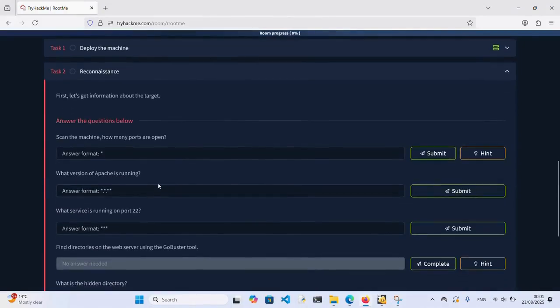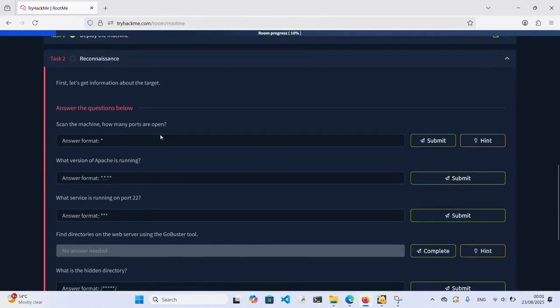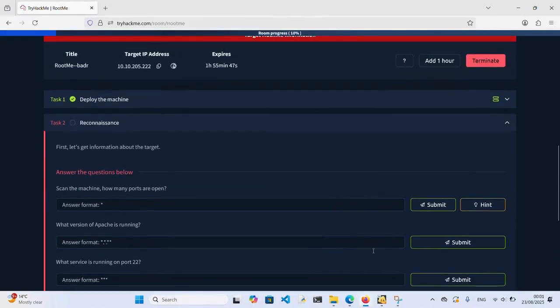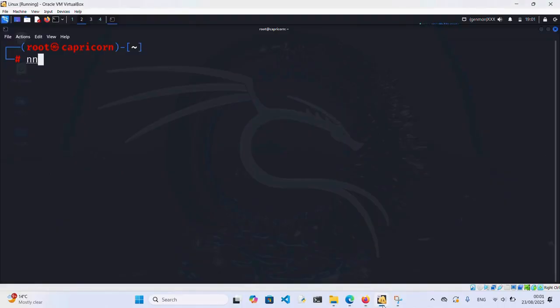Let's start by conducting a simple Nmap scan to find out how many ports are open. After this, I will conduct a more in-depth scan to find out details about each port that is open, using the open ports we found from the first scan.